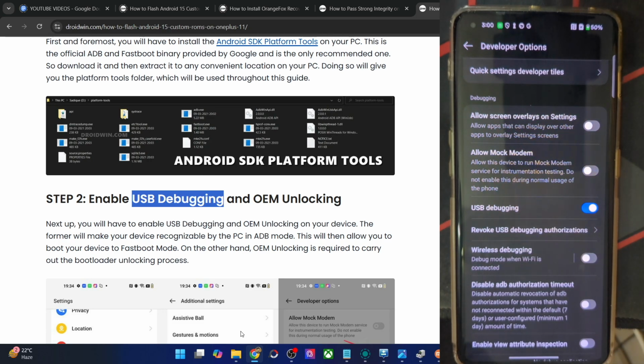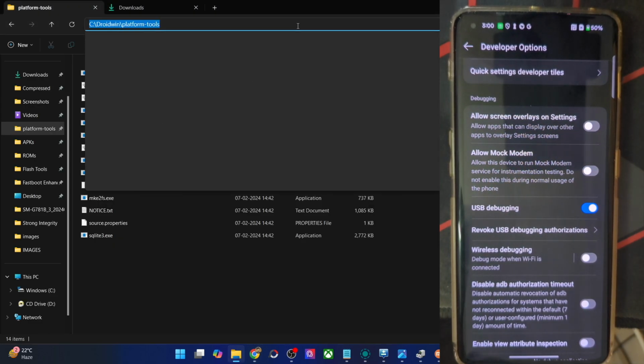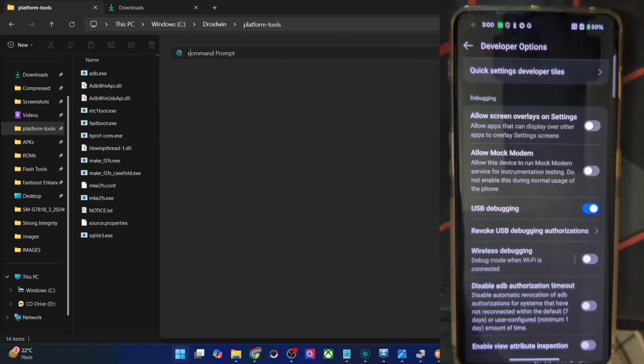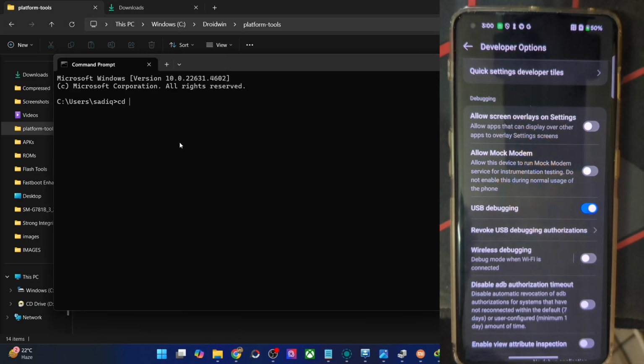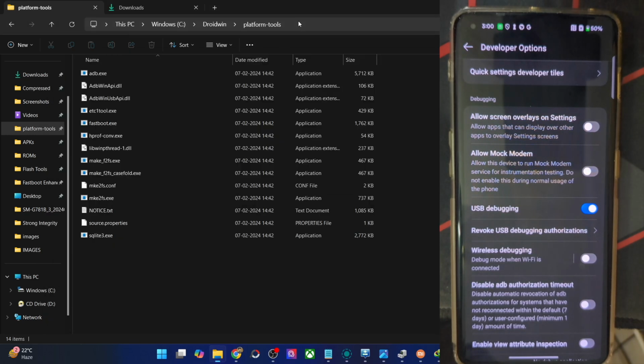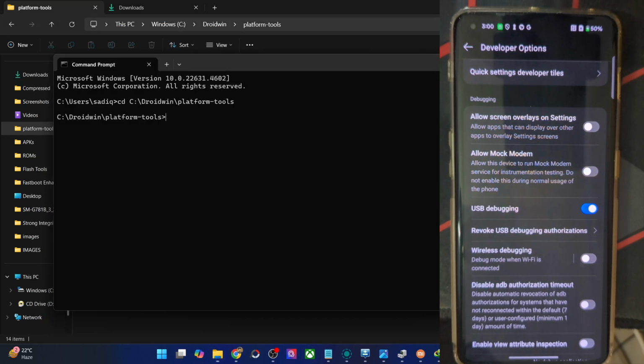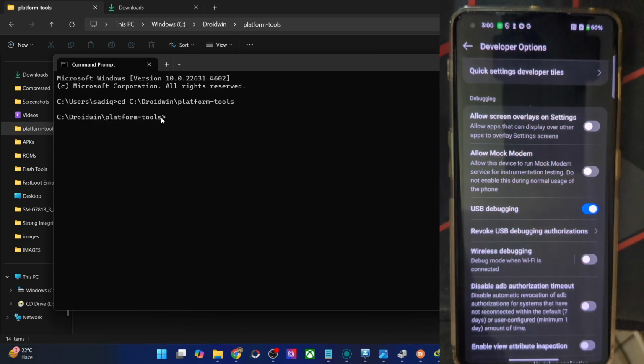Let's verify the same. You could either copy the path of platform tools, open CMD from the start menu, type in cd space, paste the path of platform tools, or simply type in CMD in the address bar of platform tools and hit enter, both of which will take you inside the platform tools directory. Now type in adb devices and make sure that you are getting an ID.